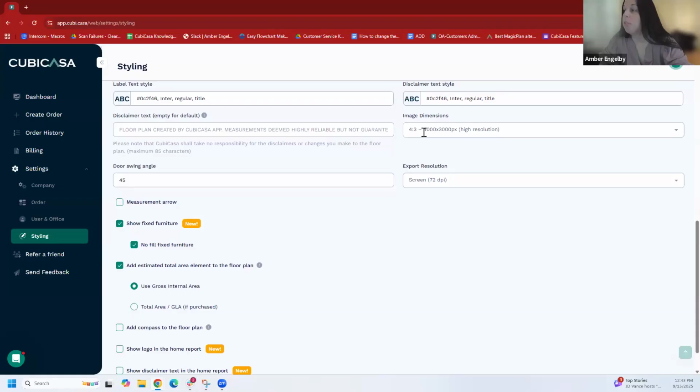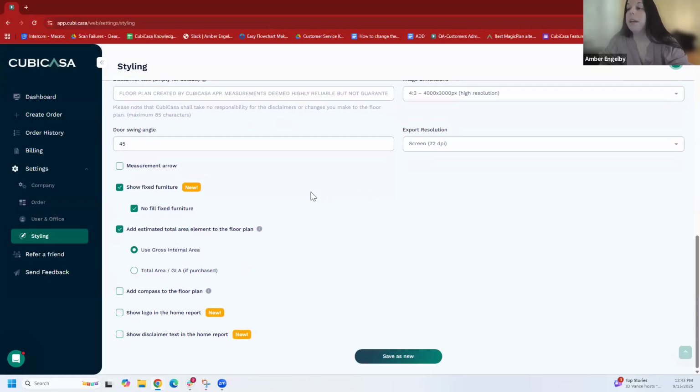You can change the resolution for the images and the export resolution. And down here, you can choose to fill the fixed furniture with color or not. You can choose to show or hide the measurement breakdown at the bottom of the floor plan. If you have location services enabled on your device, you can add a compass to the floor plan. And we now also have the option to show a logo and your disclaimer on the home report. And once you have everything the way you'd like it, you'll just click Save as New.